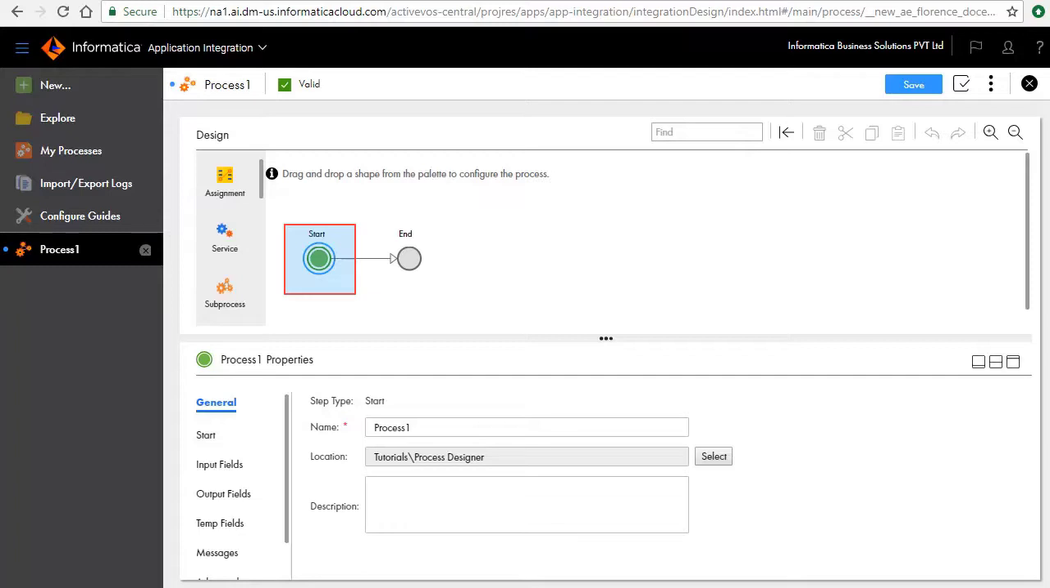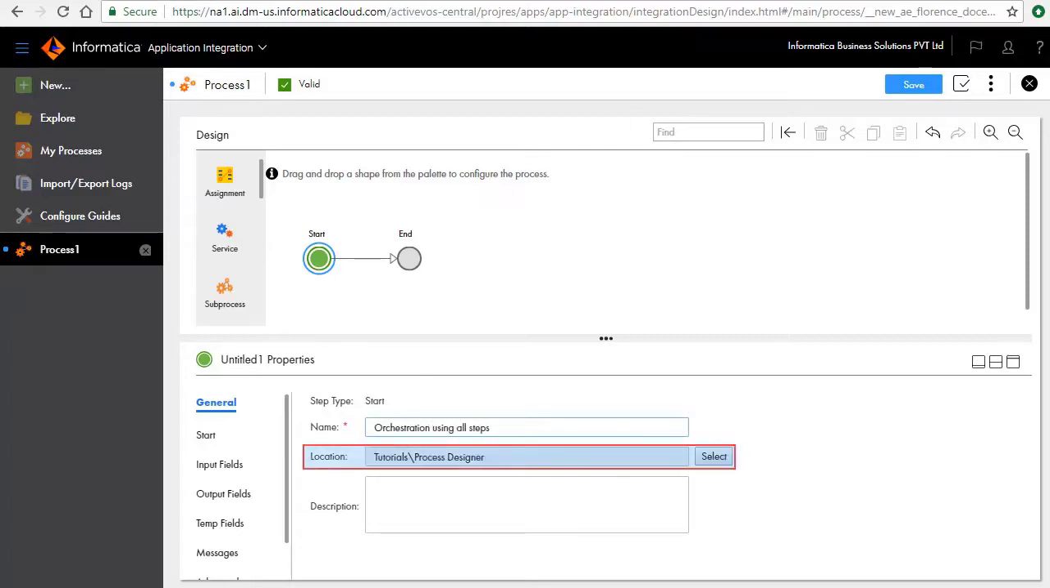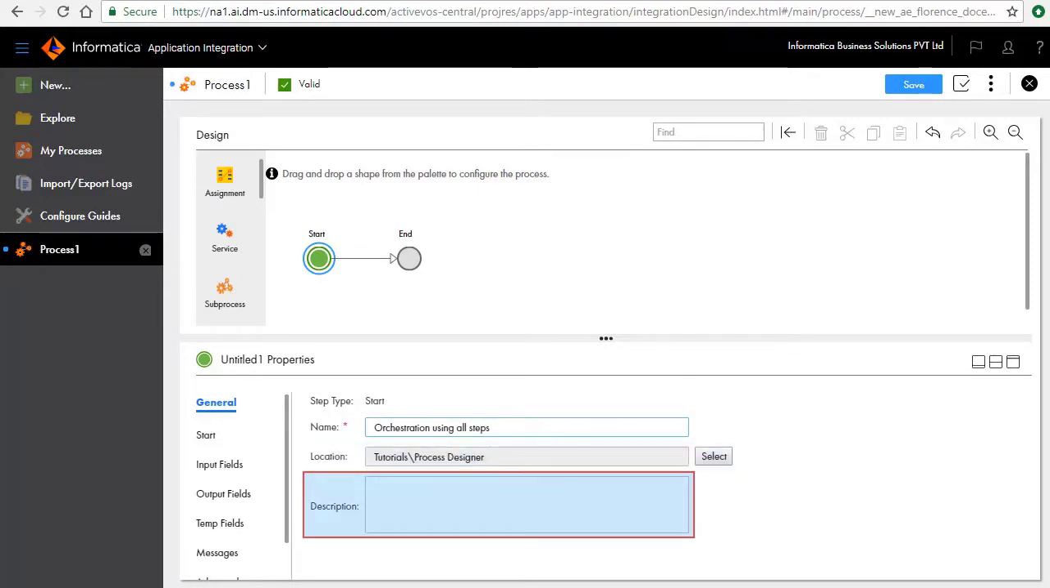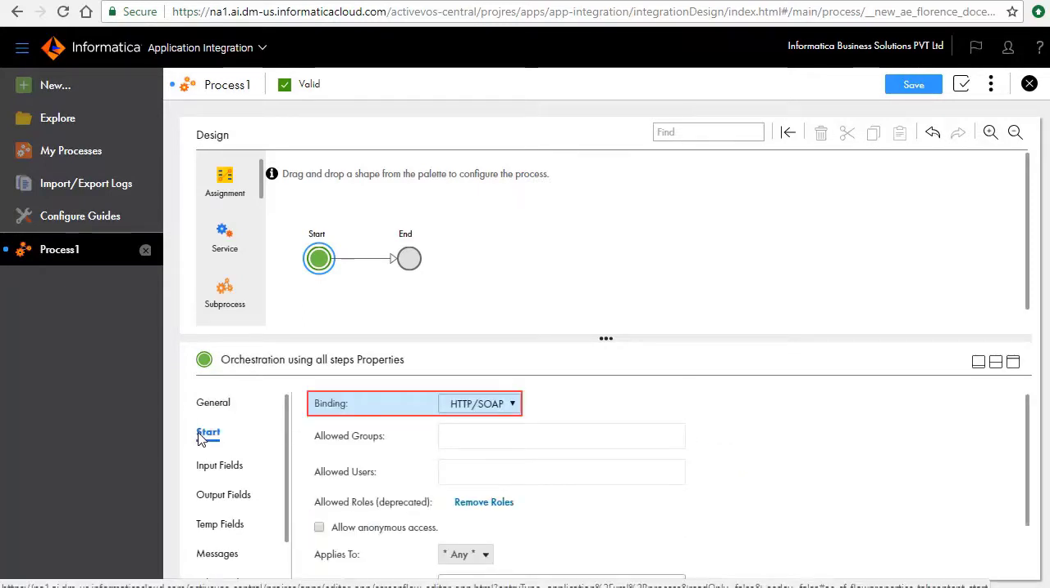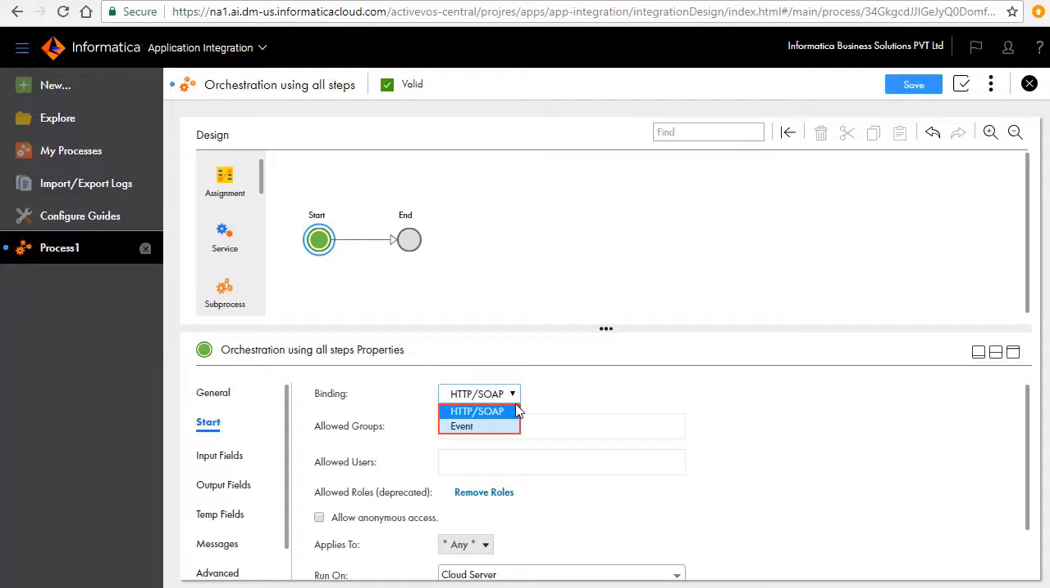In this step, you will configure the properties for a process. The General tab gives information of the process like name of the process, location where it resides, and a brief description. In the Start tab, binding indicates the type of protocol, for example, REST or SOAP, or an event. Allowed groups and allowed users indicate the groups and users that have access to the process service URL at runtime. This is to ensure that there is no unauthenticated access to a process that is intended to be secured for usage.